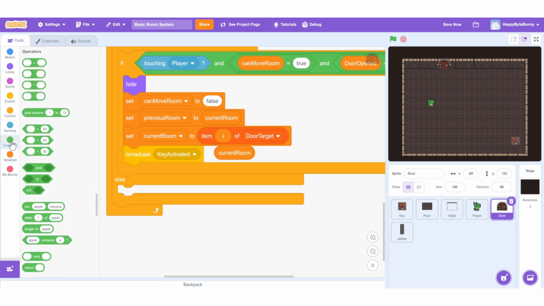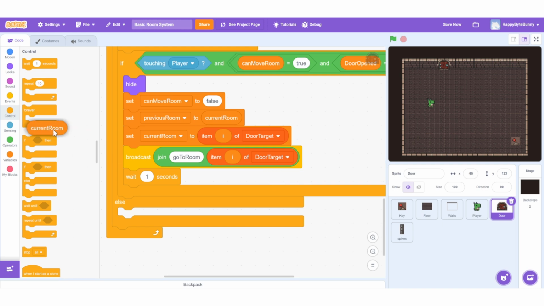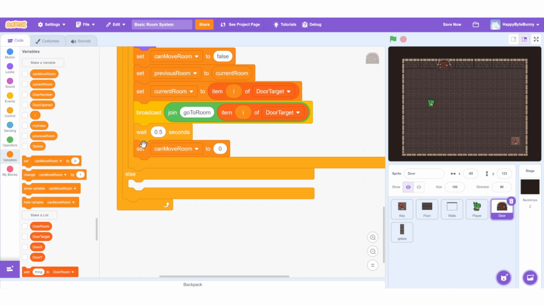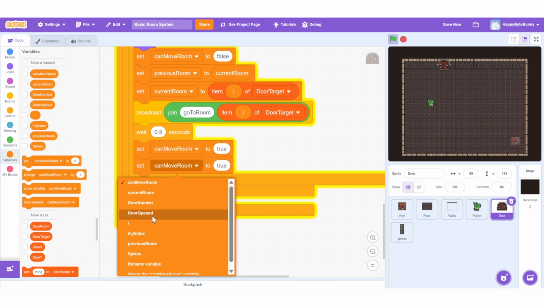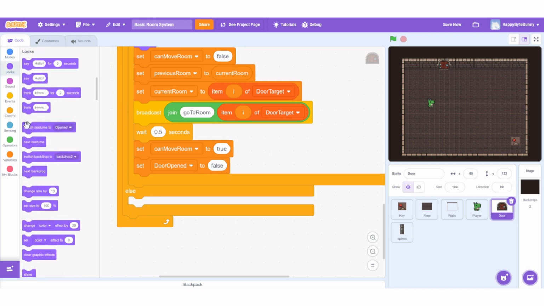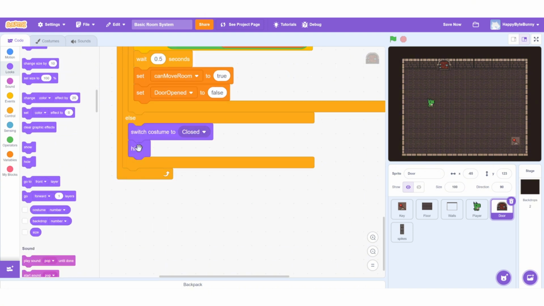We then set currentRoom to the target room, broadcast a message to go to that room, wait a short delay, and reset canMoveRoom back to true. Finally, we reset door open to false so the process can repeat. If the door doesn't belong to the current room, we hide it and switch back to the closed costume.